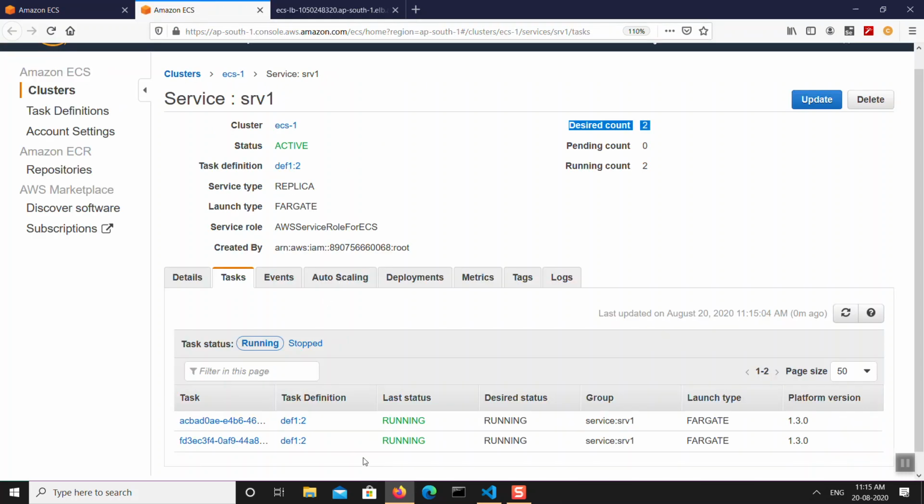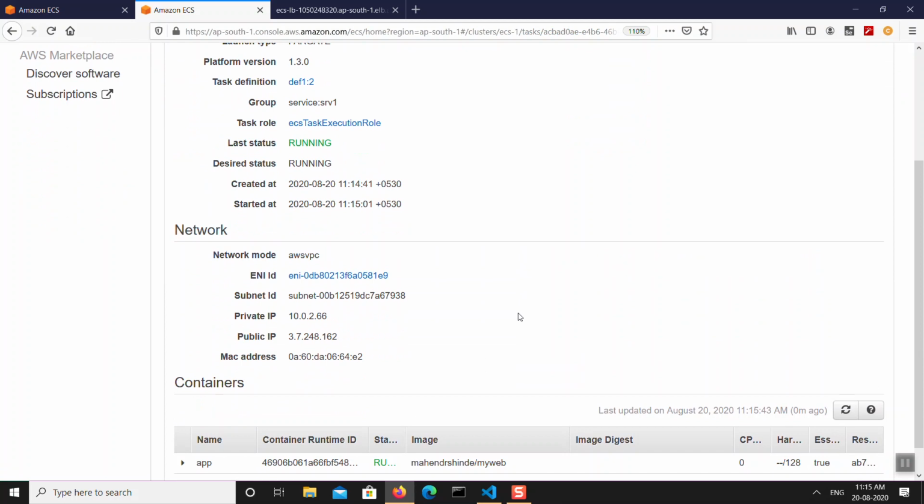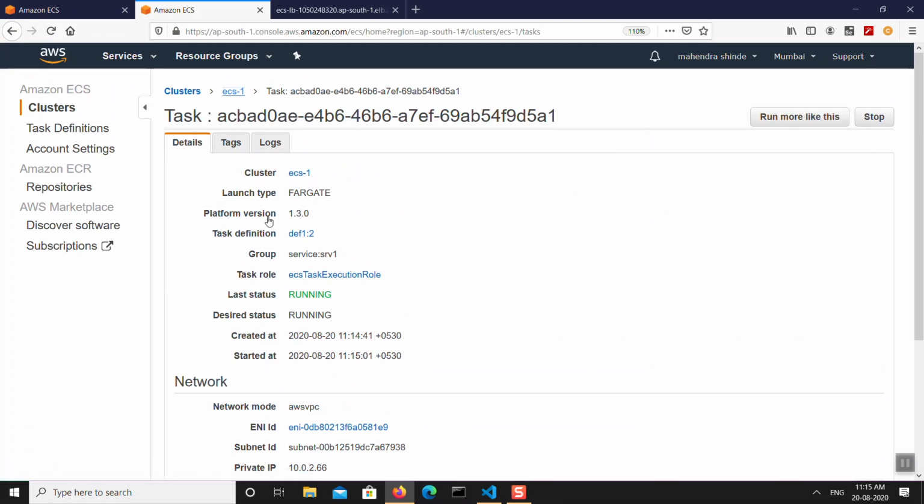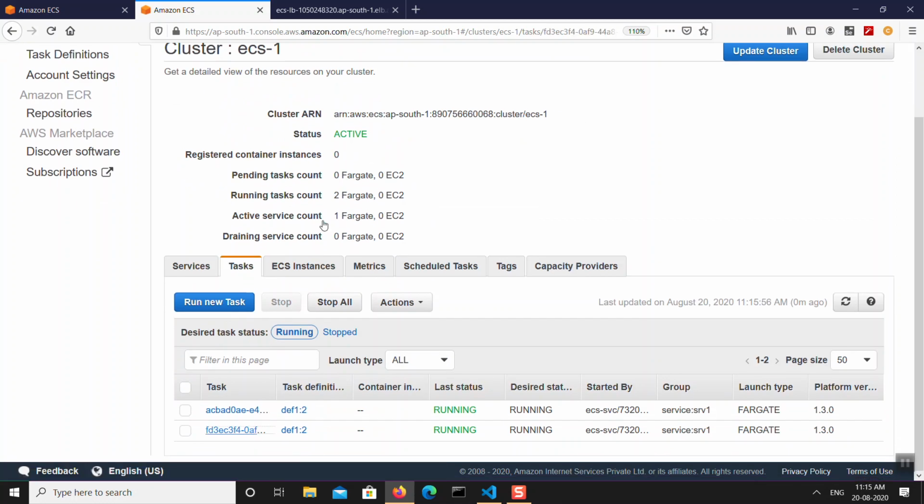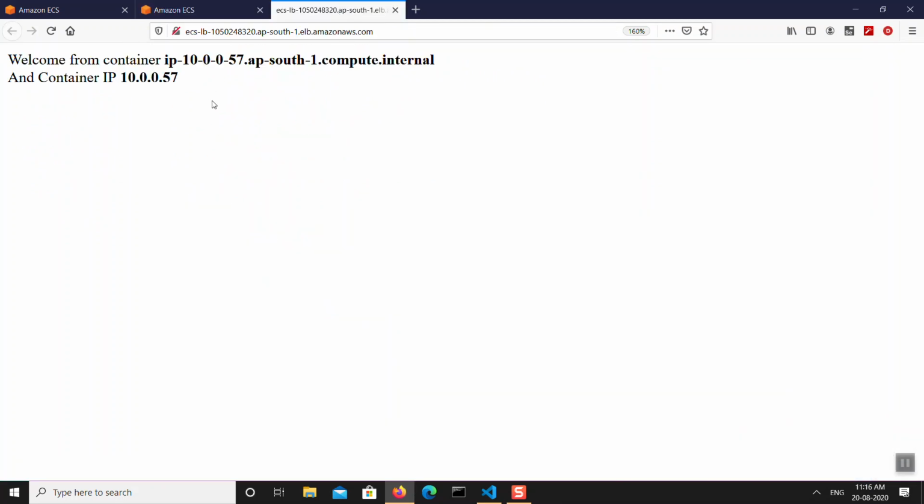Let me show you something interesting in here. There are 2 instances, right? If I open the first task and scroll down, the first one has private IP address 10.0.2.66, okay? And the second one has private IP address 0.57. That means it has been served by the second instance.